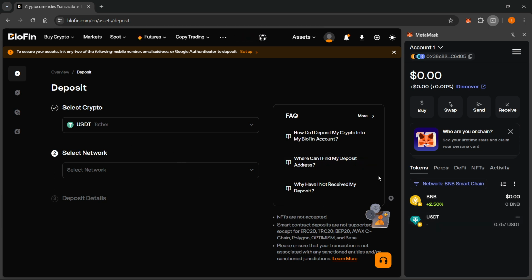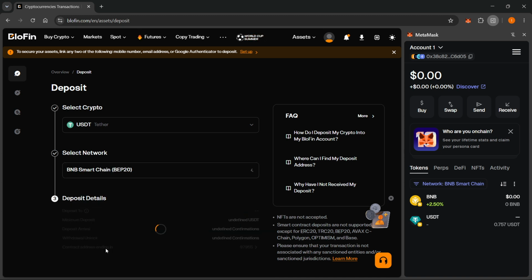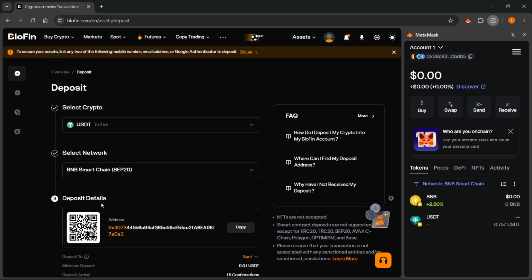Now, what you want to do, you want to make sure you are on the correct network. So you want to select the network over here in which you do have Tether or, of course, USDT. So I'm going to click on here. As you can see, I have it on the BNB Smart Chain. Select network. For me, it's going to be BNB Smart Chain. There we go. And then you'll get your deposit details. You want to copy the receiving address, which in my case is this. For you, it's going to be a different one depending on your account.